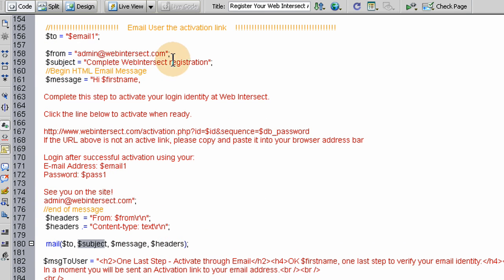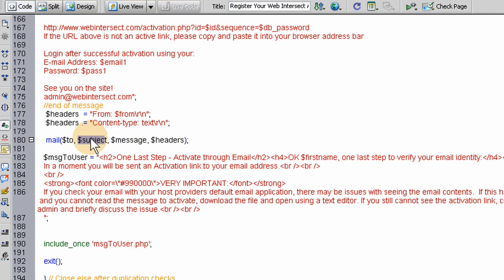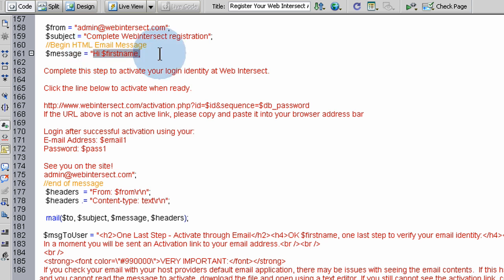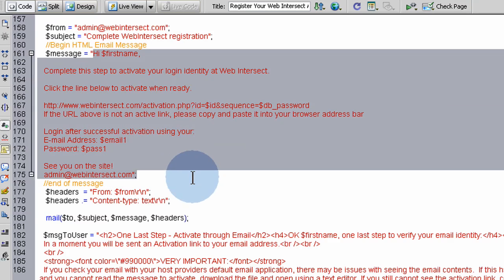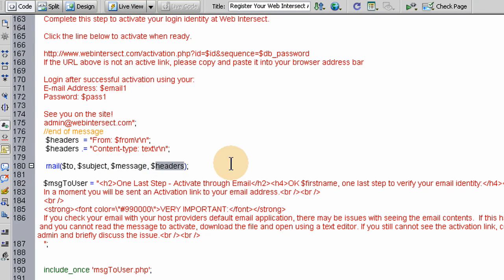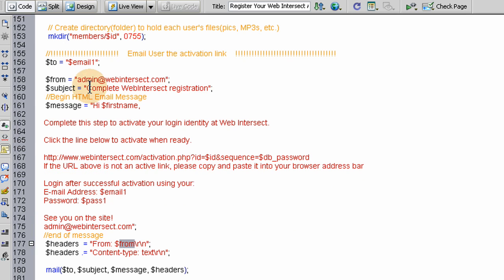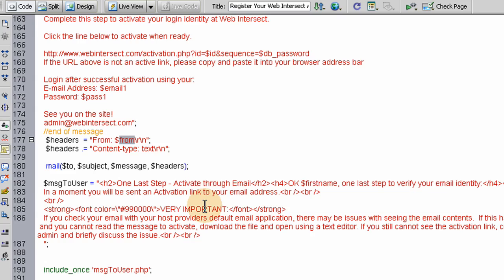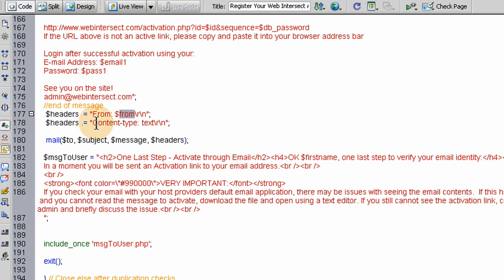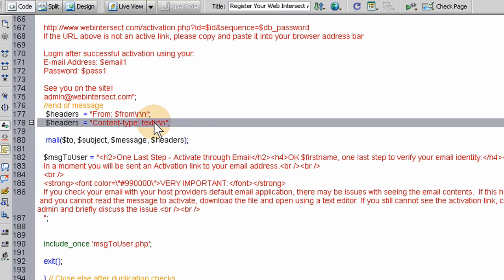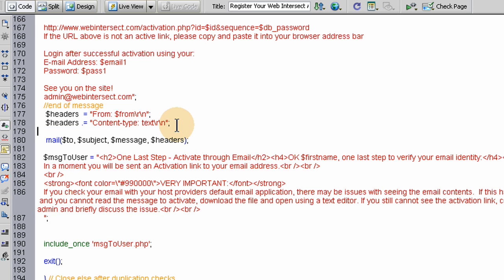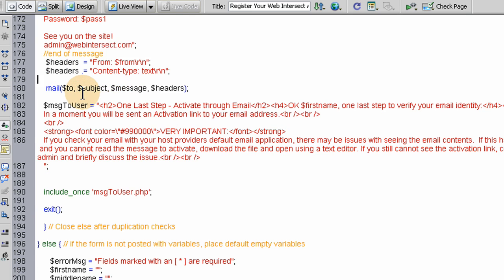The message is going to be all of this, hi, first name, activation link, and all that. And then headers, we send these headers here, and that's going to be the from variable. And from is admin@webintersect.com or admin@yourwebsite.com. And then claim the content type as text, regular text. It's just a regular text email. Okay, so we run the mail function, send all those things.